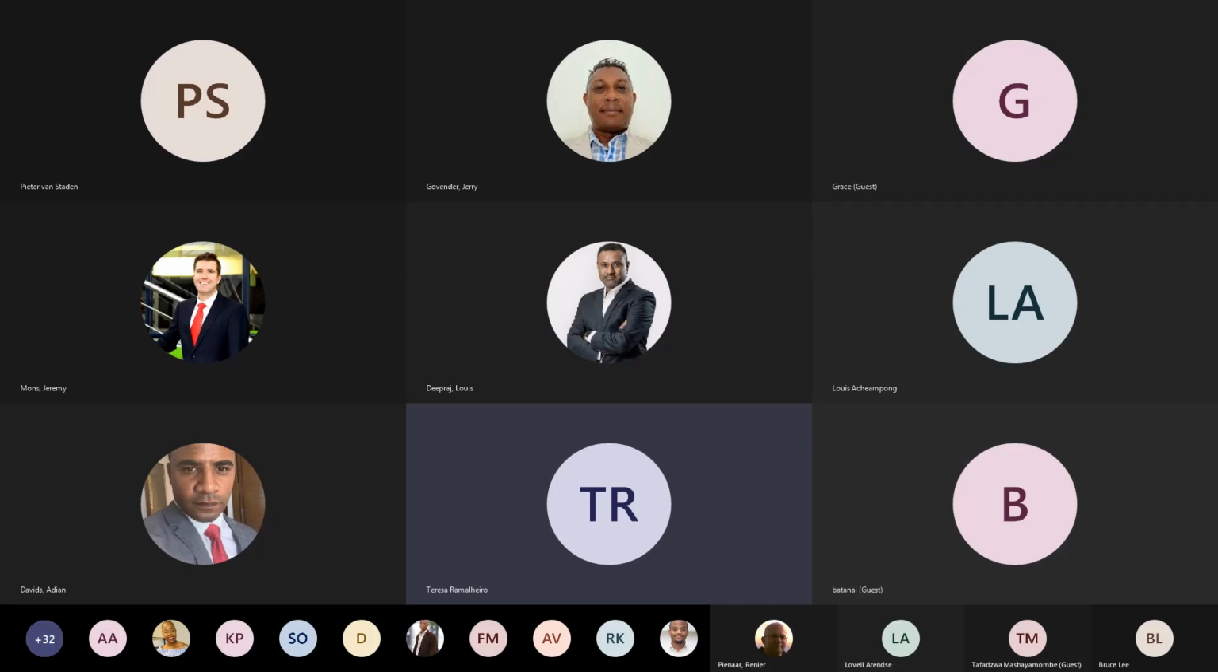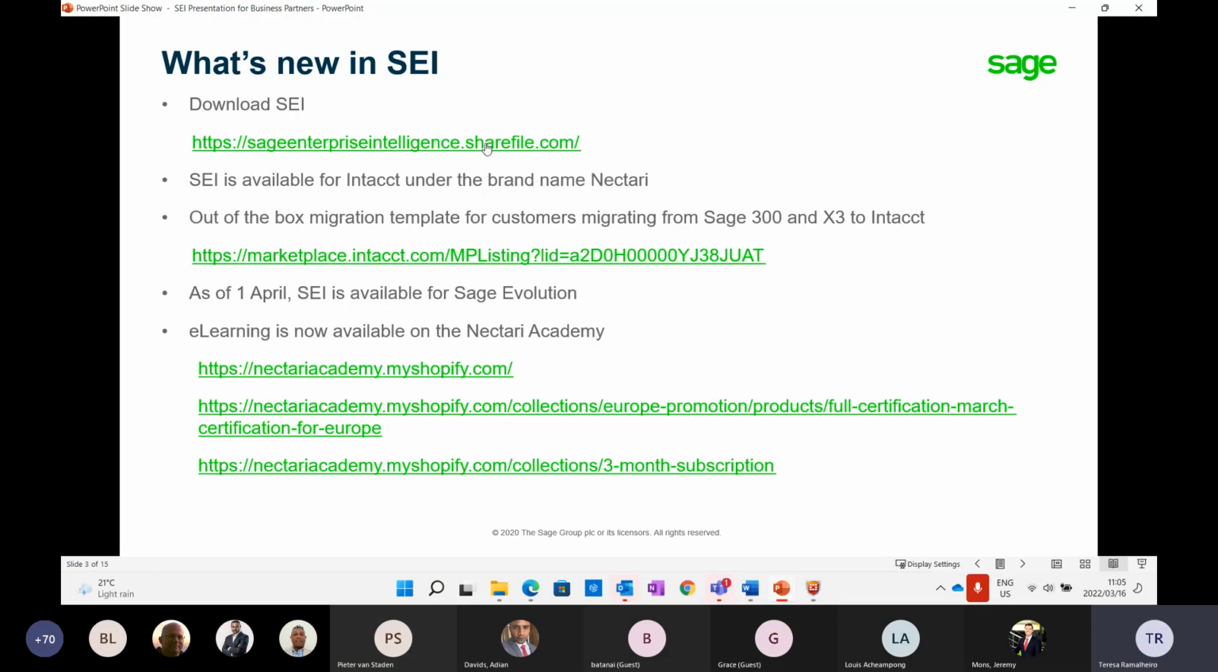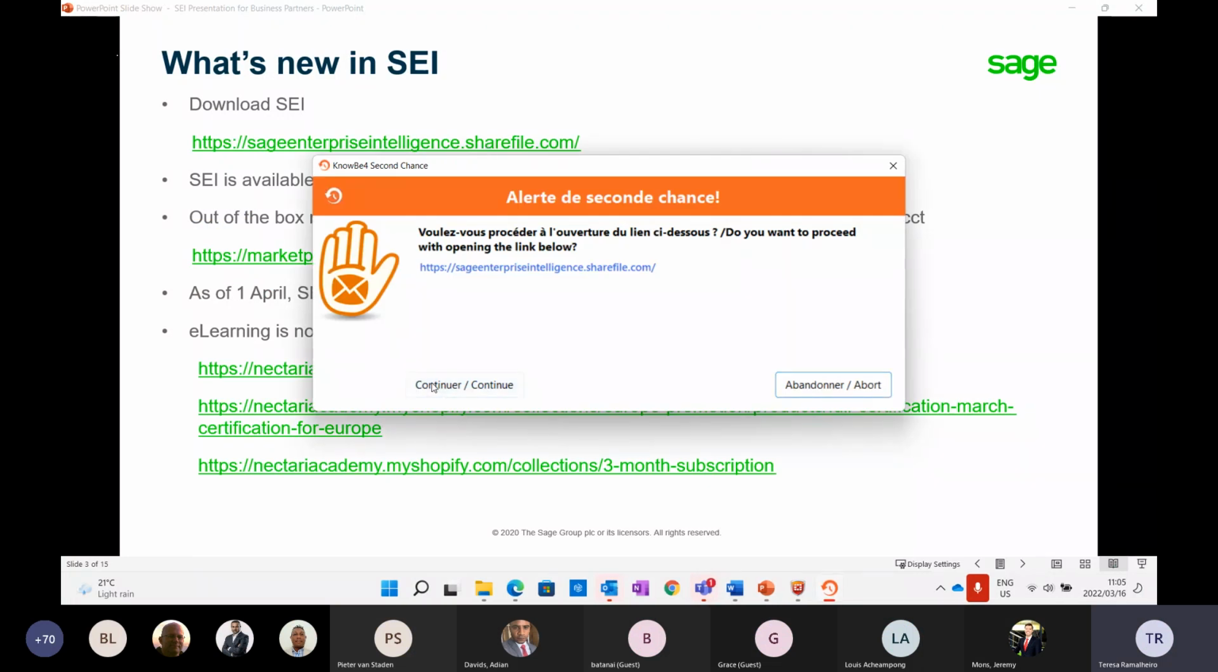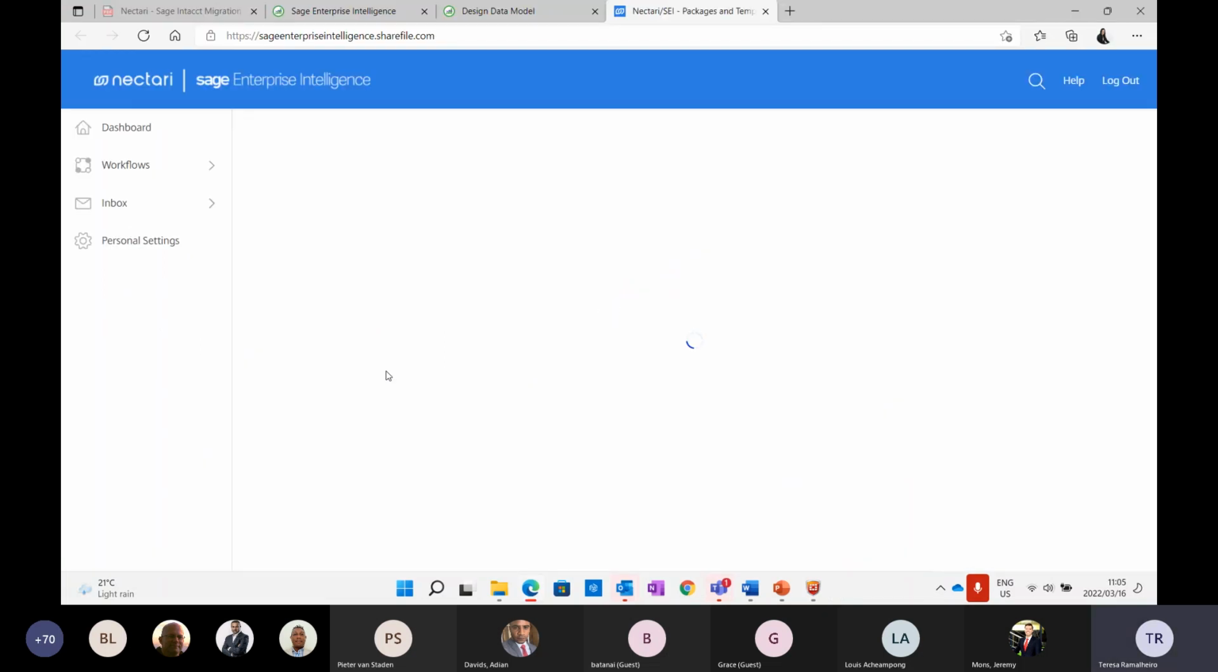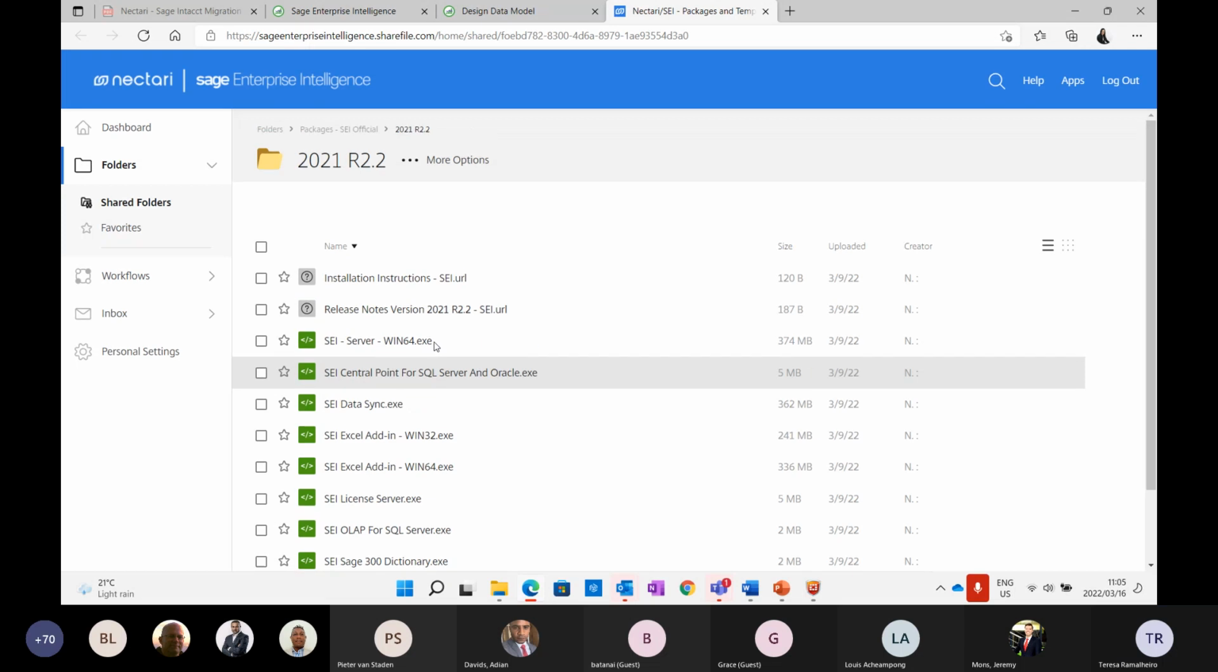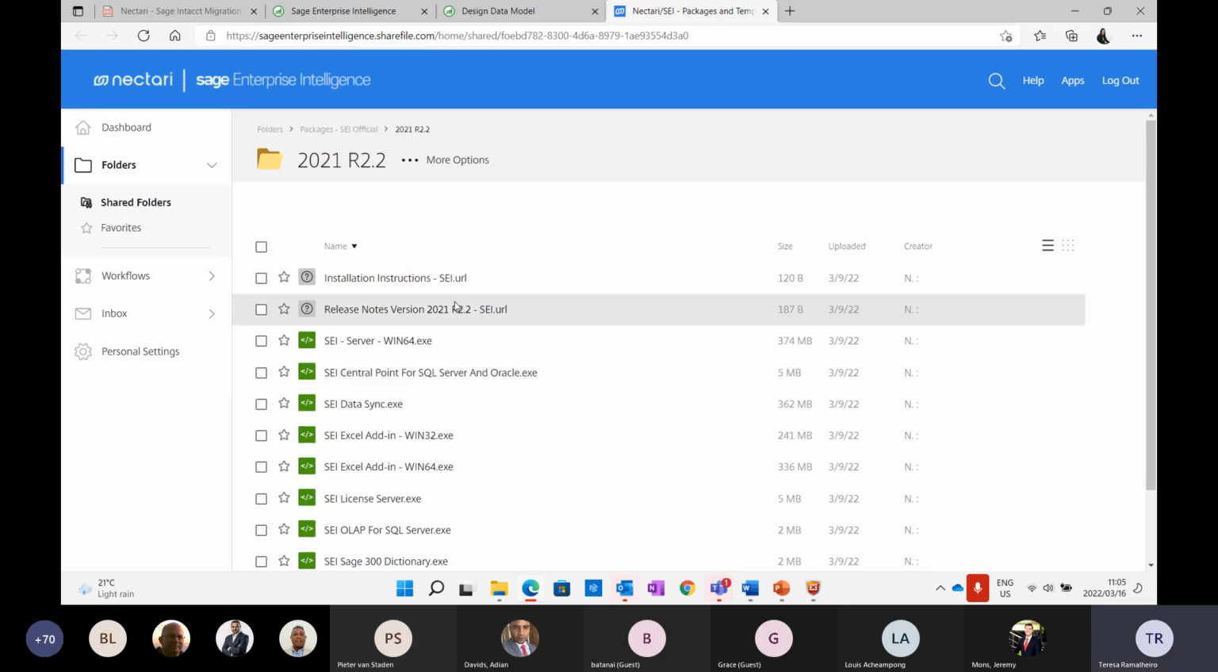For future use, if you don't know this already, you can use this share file, and I'm just going to go there. I'm going to click into it and make you aware of the share file. You can have access to it. Unfortunately, you won't see the first page now, but what will come up is a Nectari Sage Enterprise Intelligence screen, where you sign in with your name and your password.